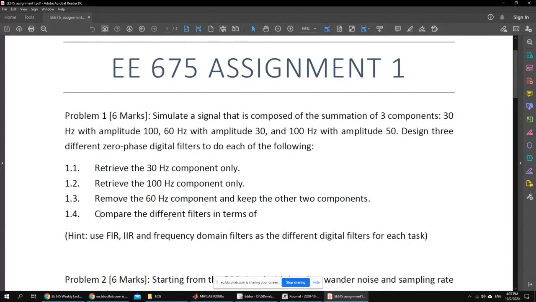There are many signals. First, just plot them. Basically, I expect you to plot them to show me that you got the right result. So, for example, for part 1.2, you should retrieve the 100 hertz component only. You should show me the input signal and the output signal in one figure. Like what we did before, you can have a subplot, and the first one should have the mixed signal, and the second one should have the output signal.